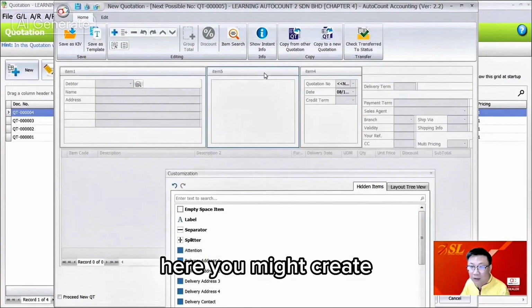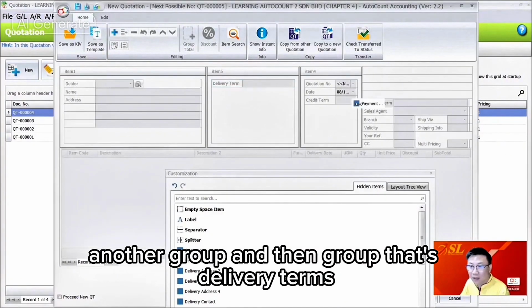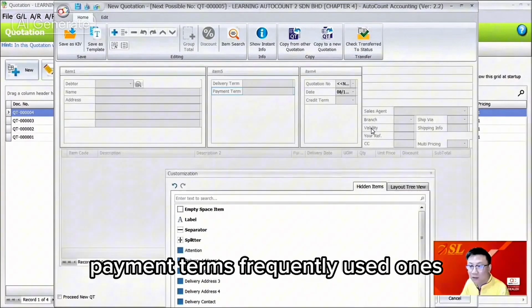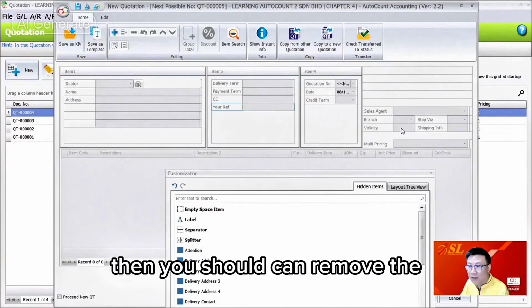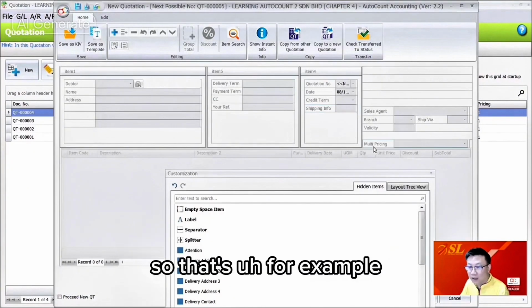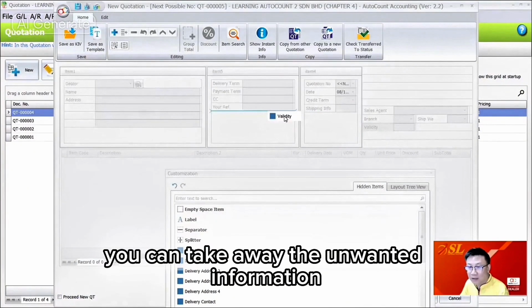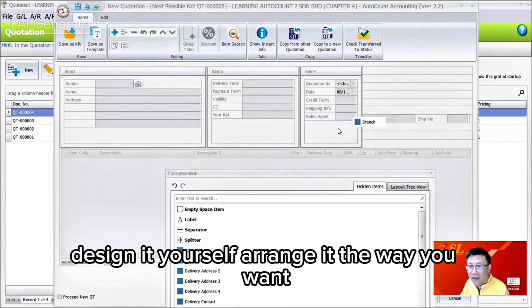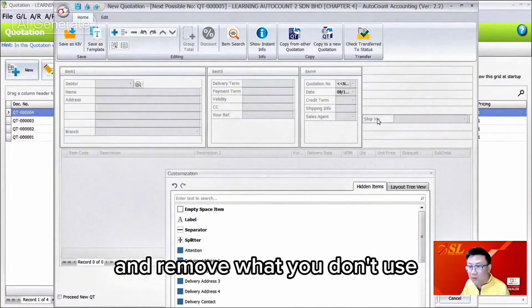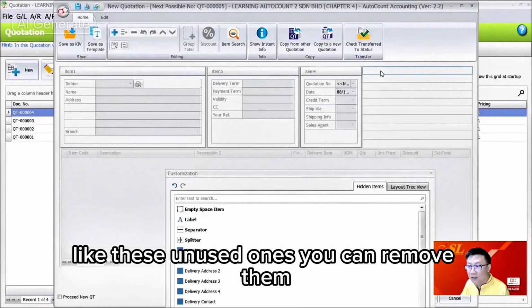Here, you might create another group for delivery terms, payment terms, and frequently used ones, like CC to whom, reference to whom, and so on. Then you can remove the information you don't need, for example, take away the unwanted information. Categorize the ones you want, design it yourself, arrange it the way you want, and remove what you don't use. Like these unused ones, you can remove them.